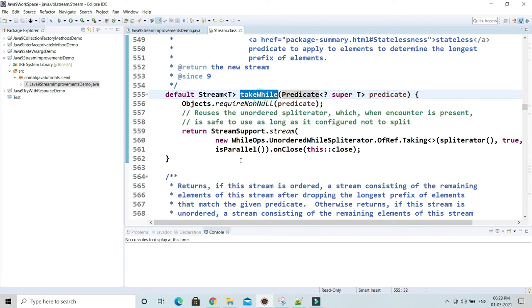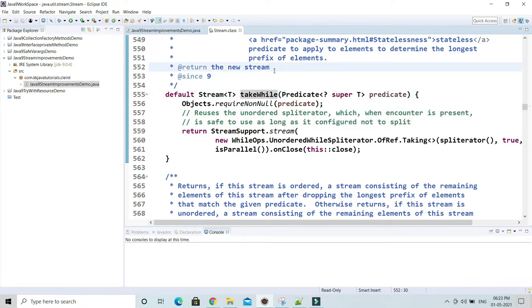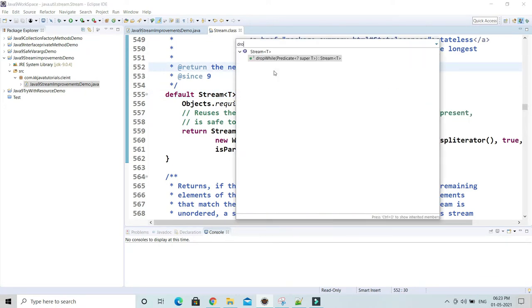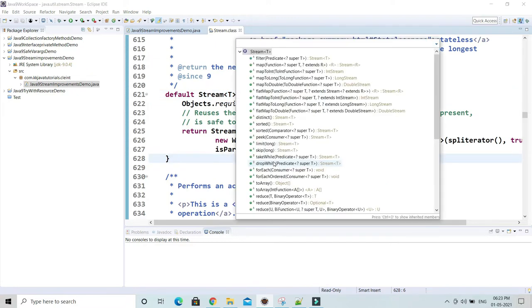So whenever we apply a takeWhile method on any stream, as long as this predicate is true, output will be returned. Afterwards the entire stream is going to be discarded. We have another method added in Java 9, called dropWhile. dropWhile is exactly the opposite of takeWhile. We'll understand through an example.